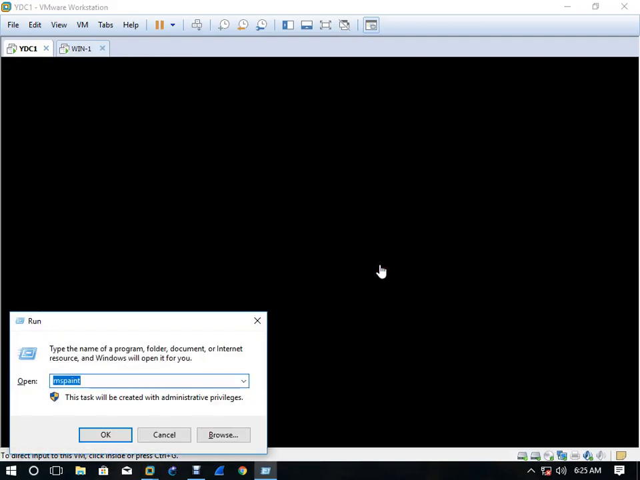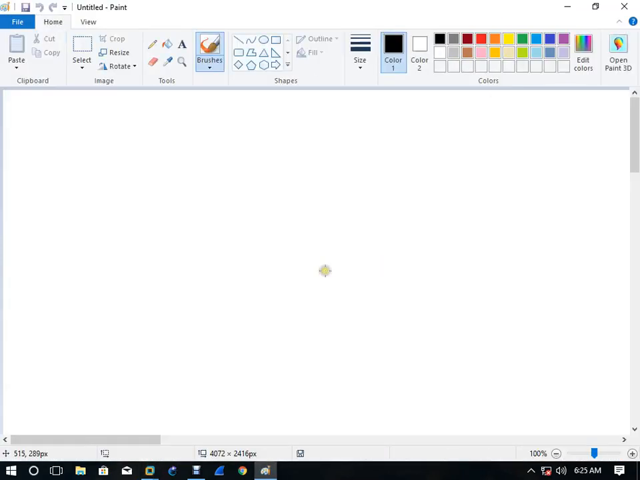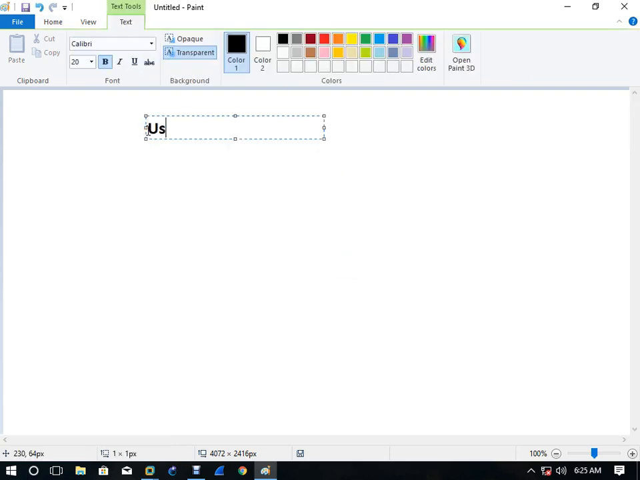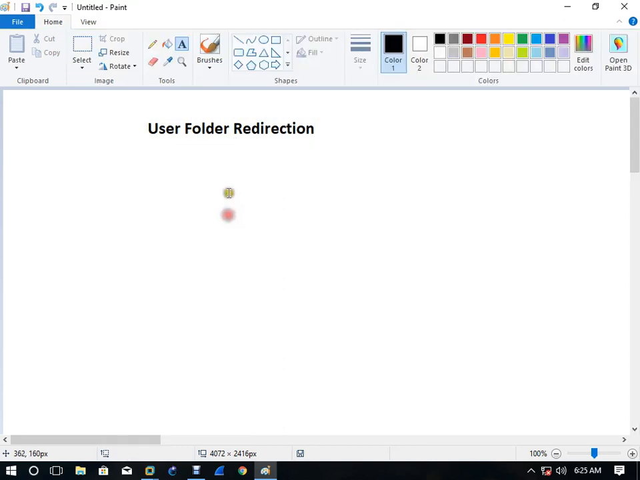Okay, so now we are working with what? Folder redirection. This is the name of the lab, of the chapter. You can write here: user folder redirection. What does user folder redirection mean?